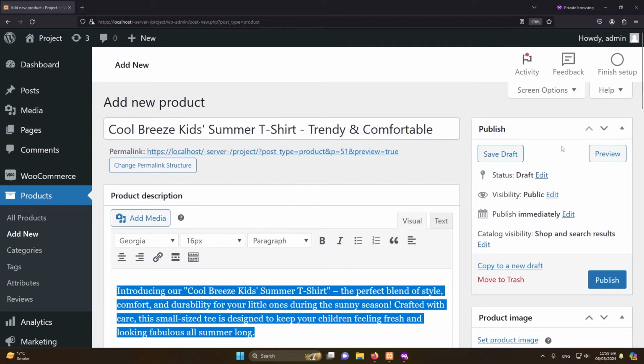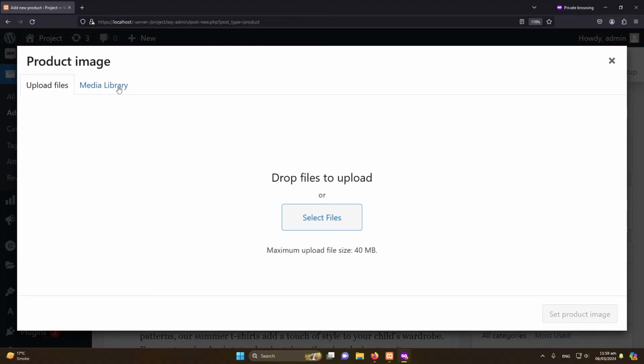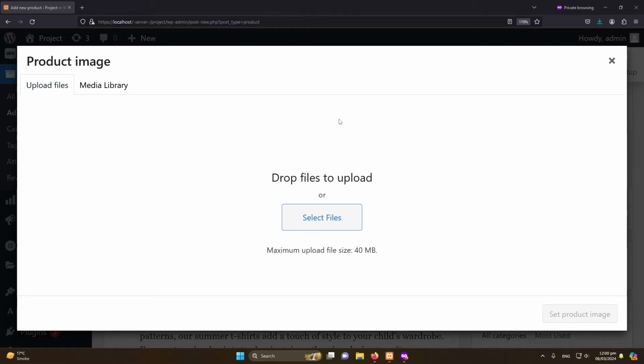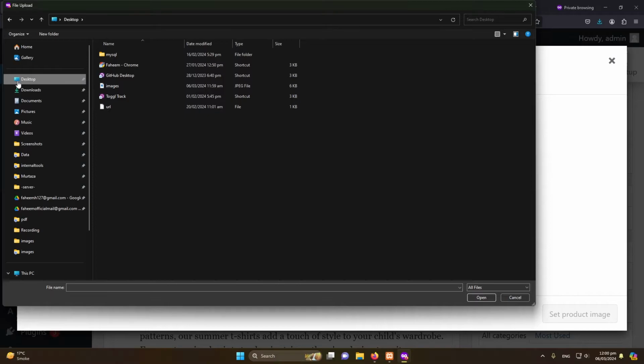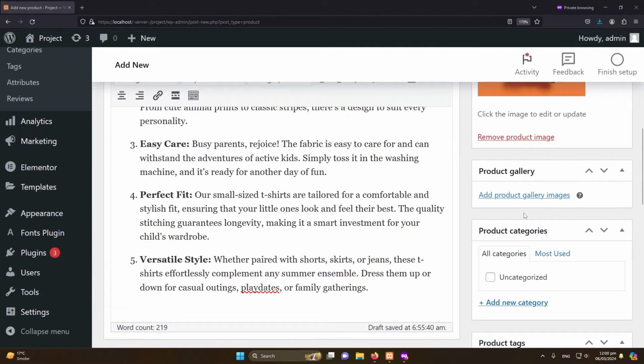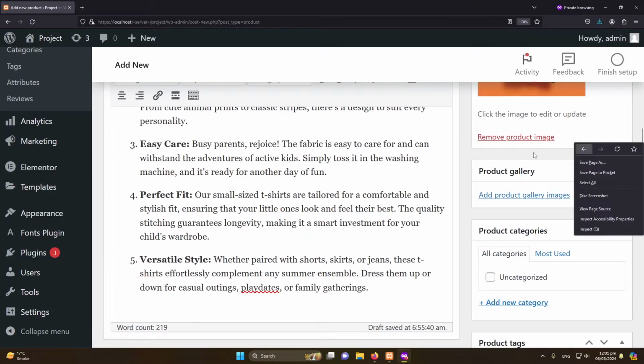Next, scroll up, and on the right side, you will see an option for product image, which is very important. Let me click on set product image. You can also select from the media library or upload a file. So I will select from my computer. Let me click on select files. On desktop, I have a downloaded image. So I will select this and click open. You can see that I have selected this image. Next, click set product image. If you want to add more images, you can also add product gallery images. The technique is the same that we use to add the product image.